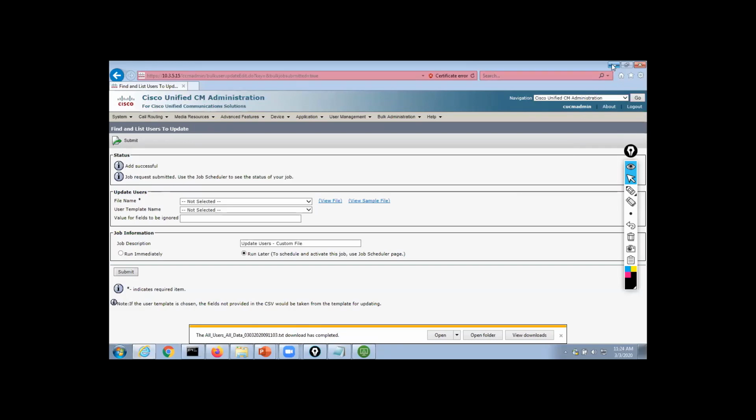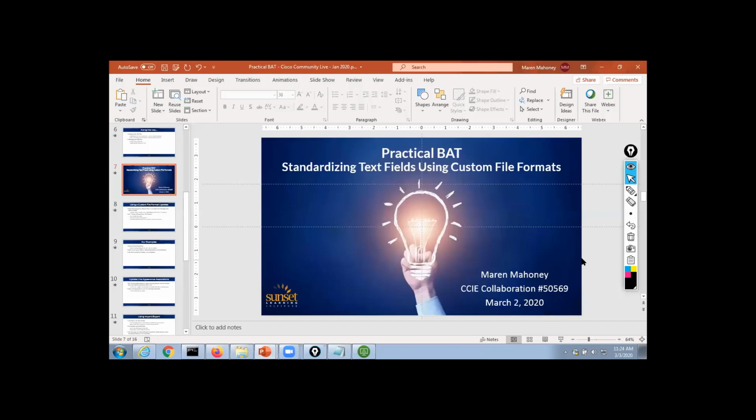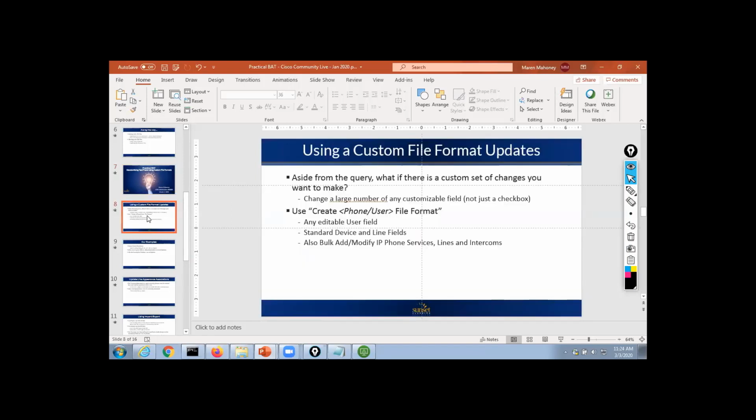So home cluster checkbox. For those of you who have more than one cluster, the consistency of that home cluster checkbox is absolutely critical in making your Jabber clients work. So that one's a really important one.